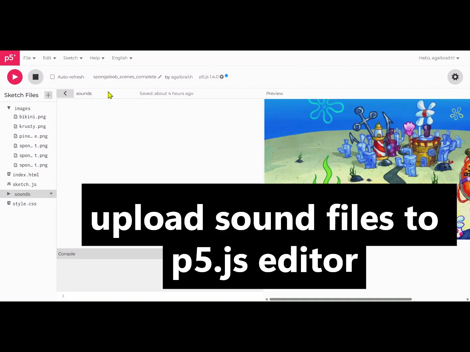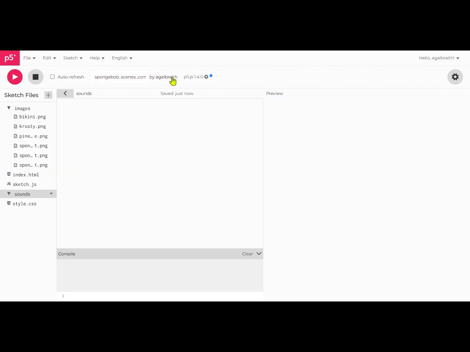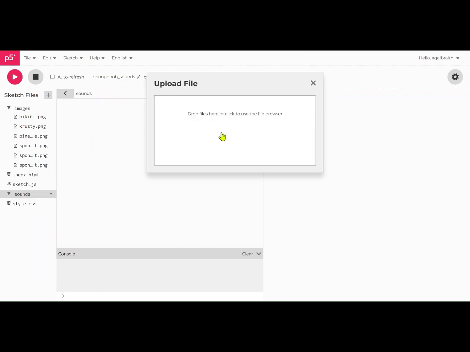Okay, and then go back to the p5.js editor. I'm just duplicating the file here because I think I kind of did this first, but I'm putting it at the end of the video for you. So make sure that you duplicate the file and name it, because then you can edit it yourself. Then go down to sounds. I made a sounds folder, and then upload the sound files into it. To make a sounds folder, you just go to the little plus at the top, add folder, and call it sounds. Here we go.